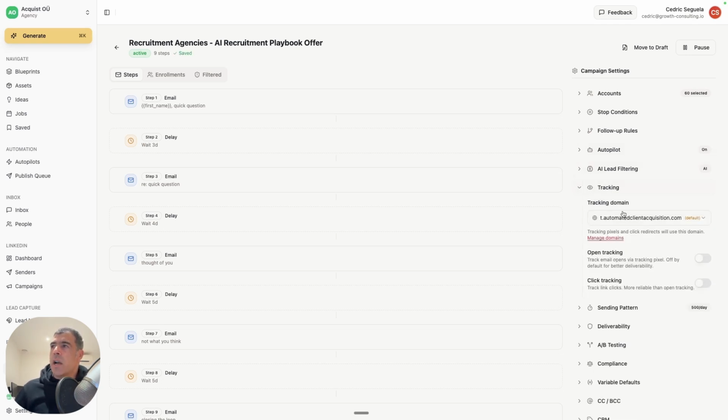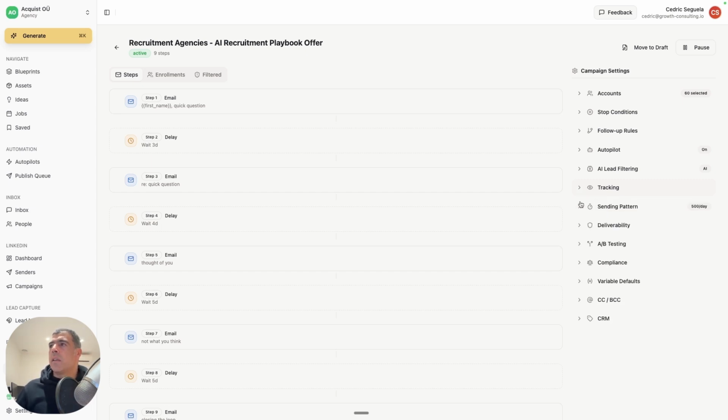In terms of tracking, you need to set your own tracking domain here. Open tracking and click tracking are toggled off by default, just because for me, it doesn't make much sense anymore to track opens and click rates. What I measure is how many leads are going into the sequence and how many leads are coming out of the sequence with an appointment. And that's basically all that matters.